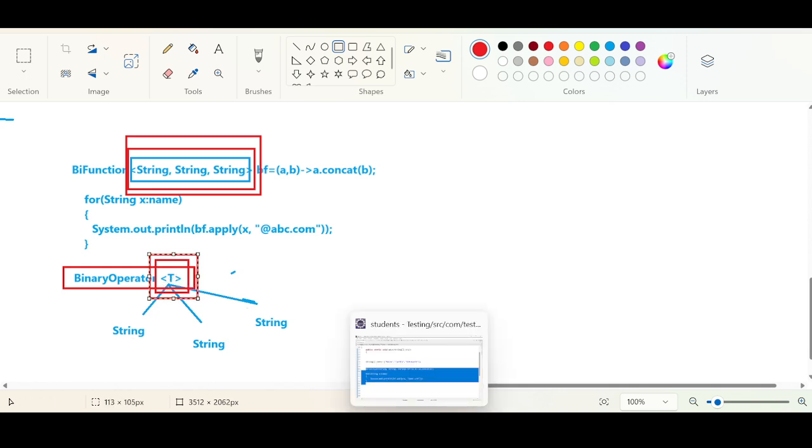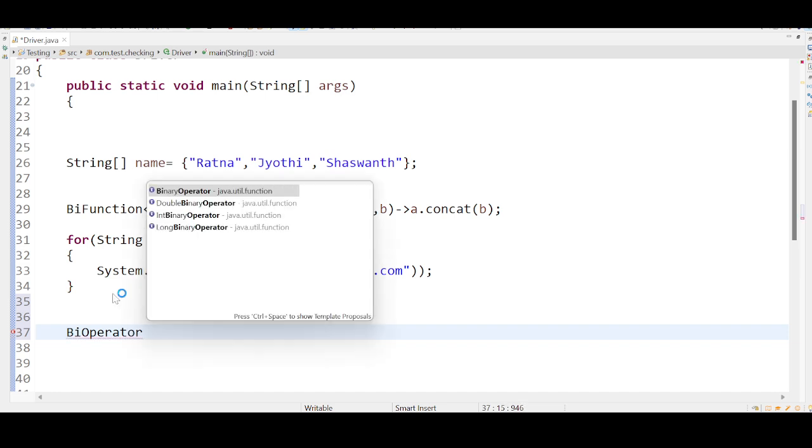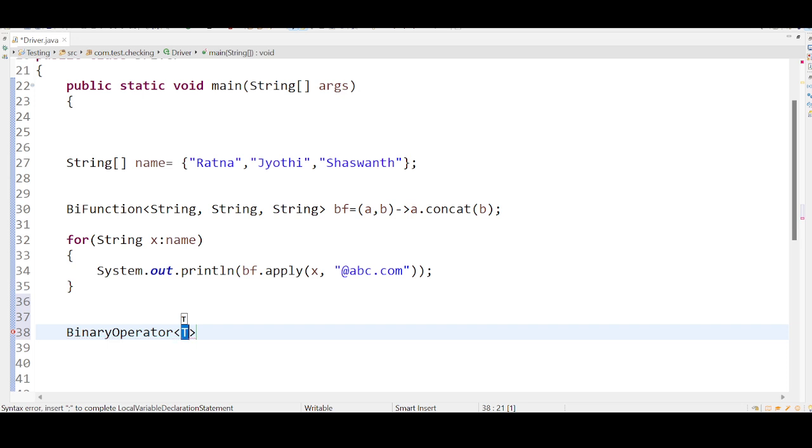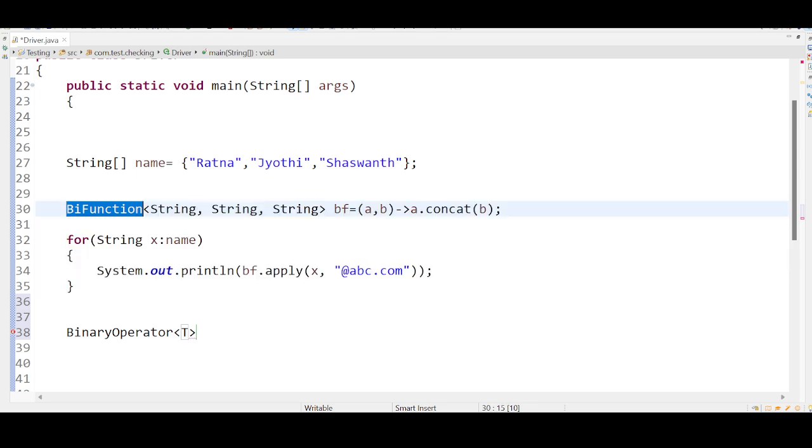How can you write a program for the binary operator? Let me write a program for the binary operator. My binary operator is accepting one type. I want to do an equivalent conversion of BiFunction to the binary operator. I will take the string. This one string is the first input as well as the second input as well as the return type. You will declare only one argument here. Apart from that, nothing else.